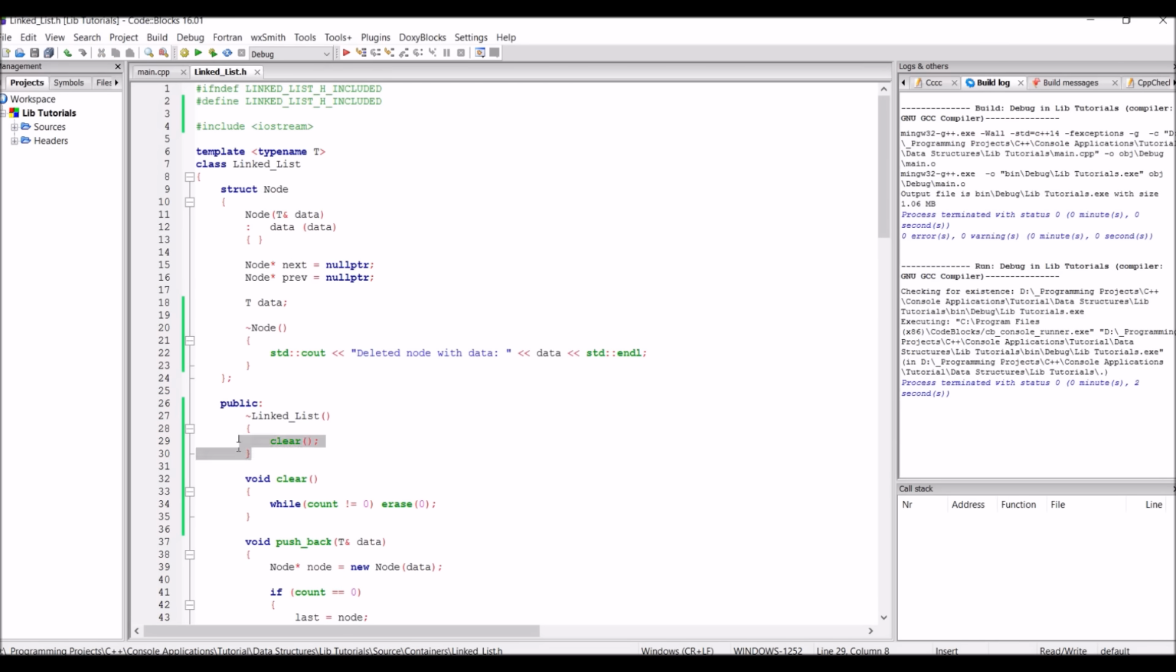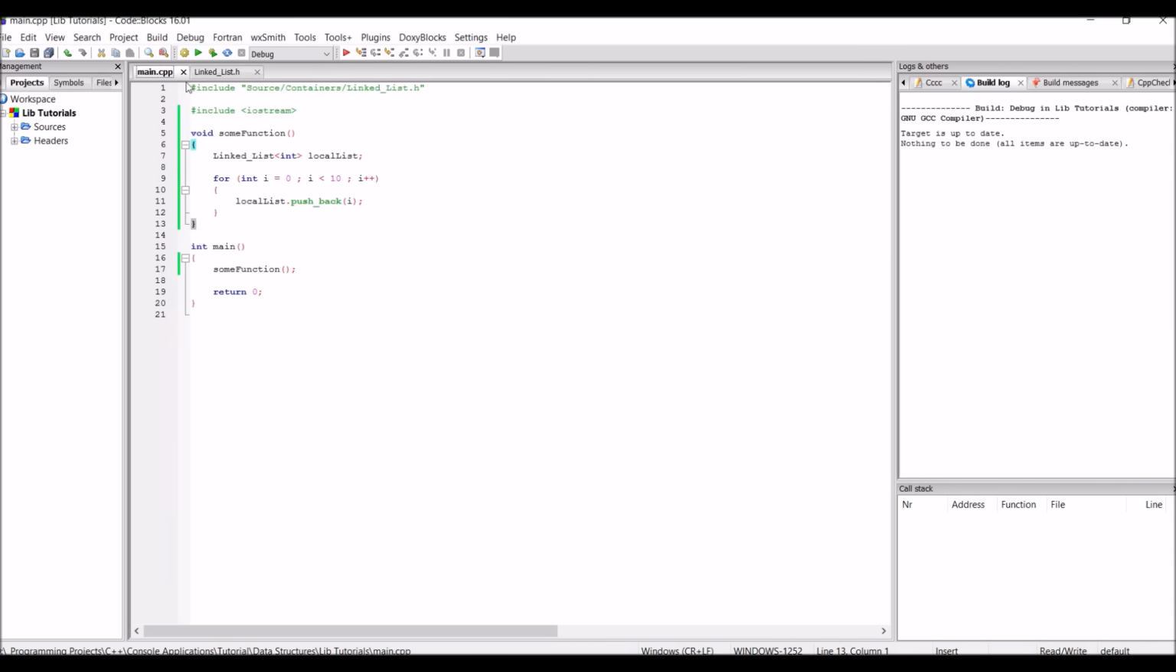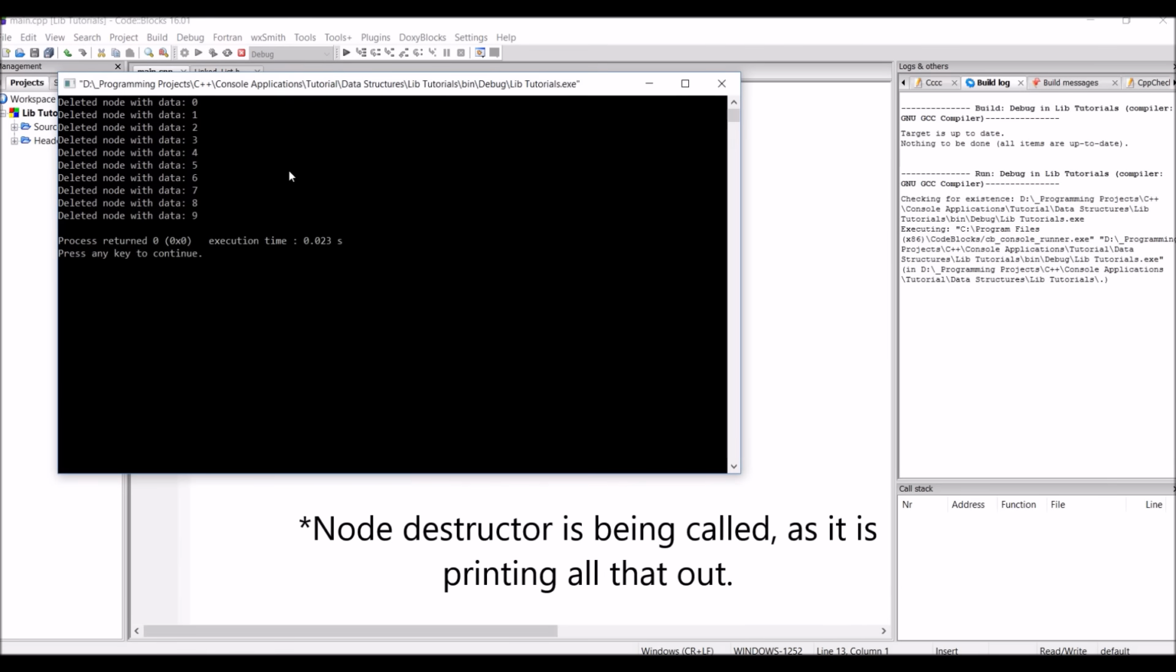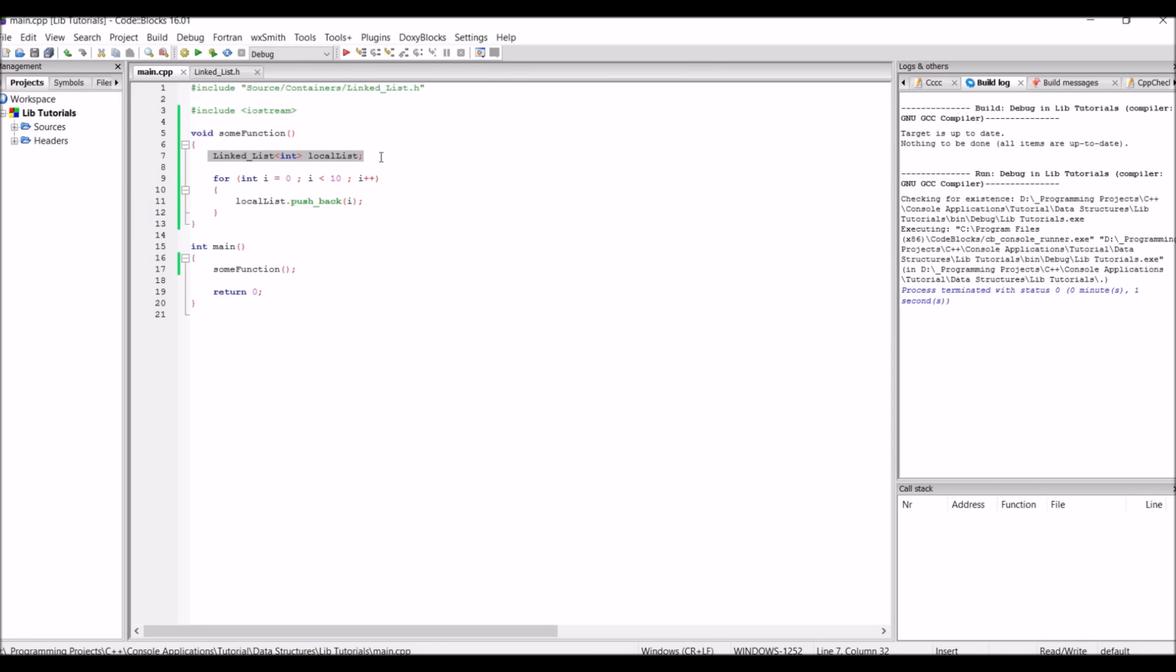So to test if the linked list destructor actually works, I've gone into the node struct and I've added a destructor to it. And in this destructor, I'm just printing out deleted node with data. And when I run the program, as you can see, it's deleting all the nodes in this list.